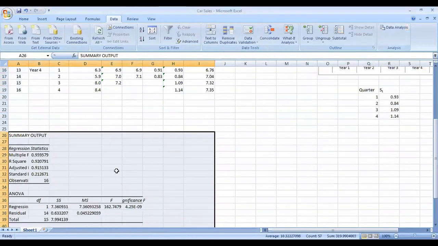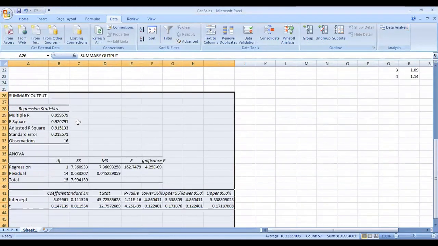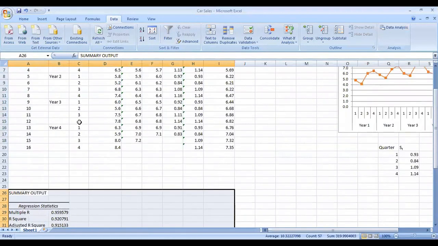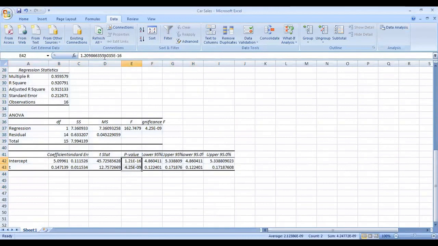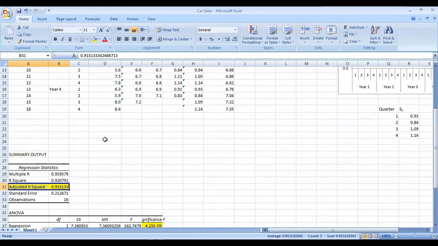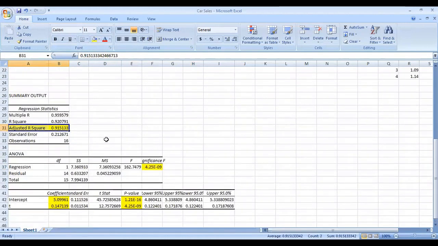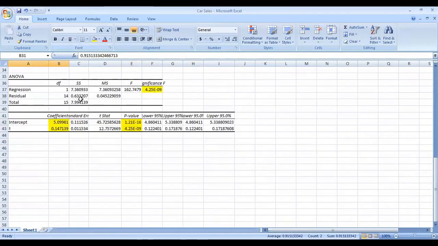When I click OK, now I have my regression output. Look at my regression output. When you look at a regression, these are the key things that you have to look into. Normally we look at the R squared value, that means to which extent the X variable is explaining the variation in the Y variable. It's 91.51%.